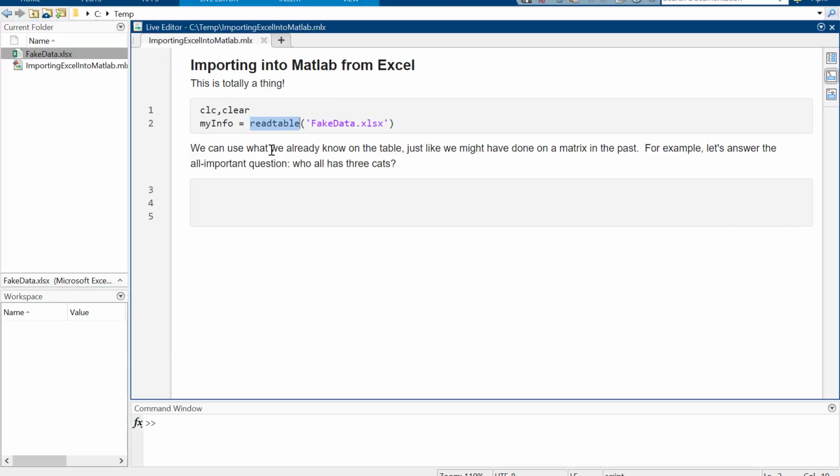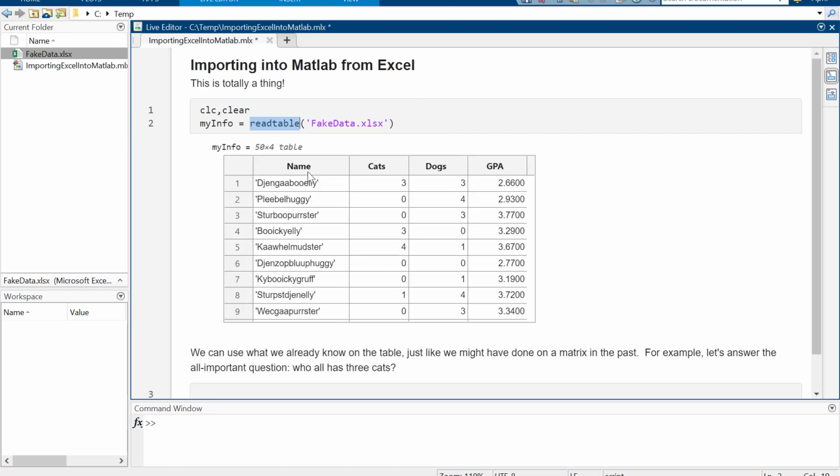There's a function in Matlab called readtable. I used to use structures. I have officially moved to tables. I am super mature now. All the cool kids use tables and not structures. So I just want you to know that. The way that you do this is really straightforward. It's just readtable. So myInfo = readtable.